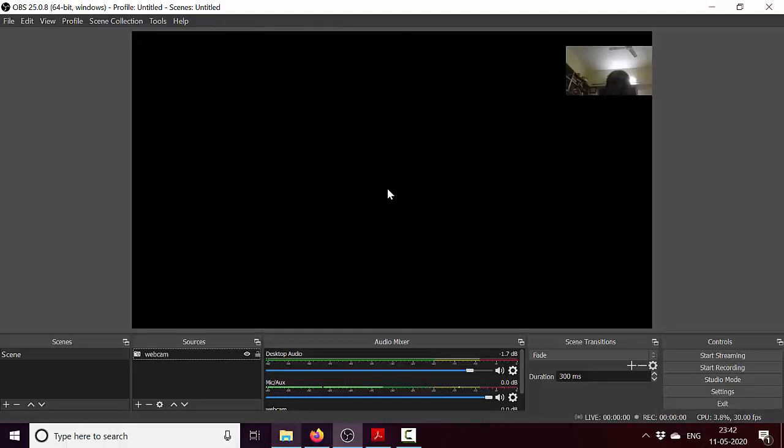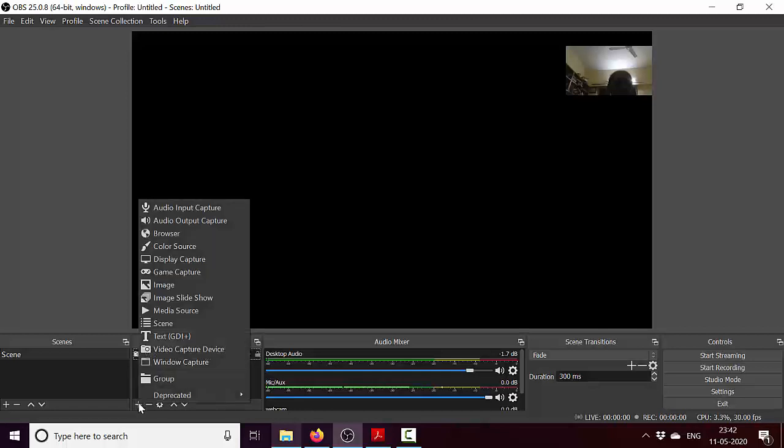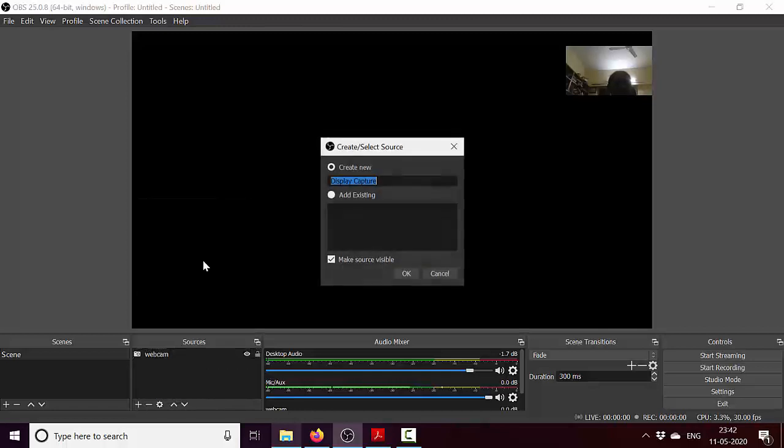Everything else disappeared. Now if I want to capture the entire screen, I'm going to again click on plus. Now I'm going to do display capture and again click OK, and whenever it shows something like this, so again let me click OK first. Whenever it shows something like this, that means it is capturing the entire screen.